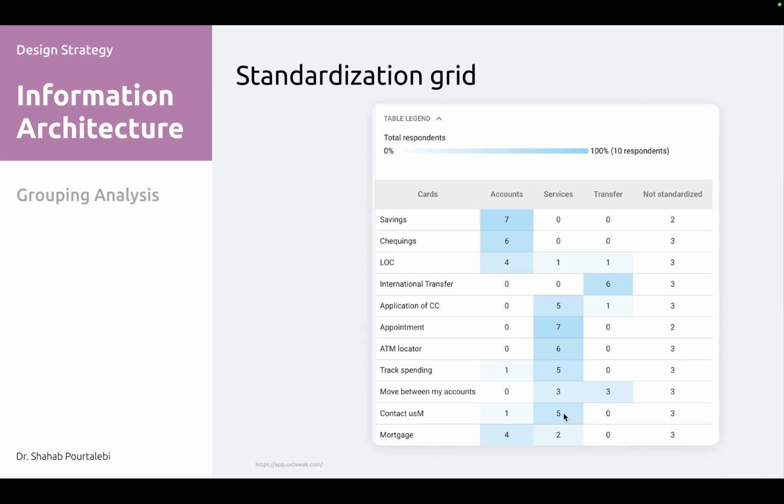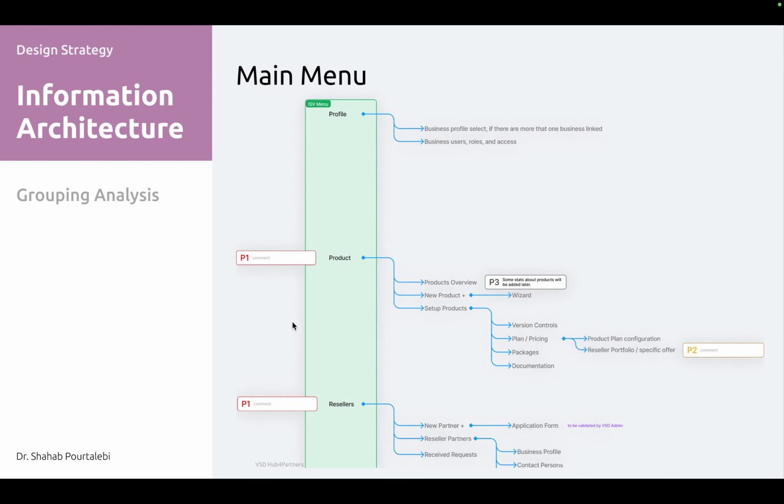That's why I mentioned this is a great tool for closed card sorting, when you know what those categories are that you want to have. Okay, so that's it. And then you might ask what you do.